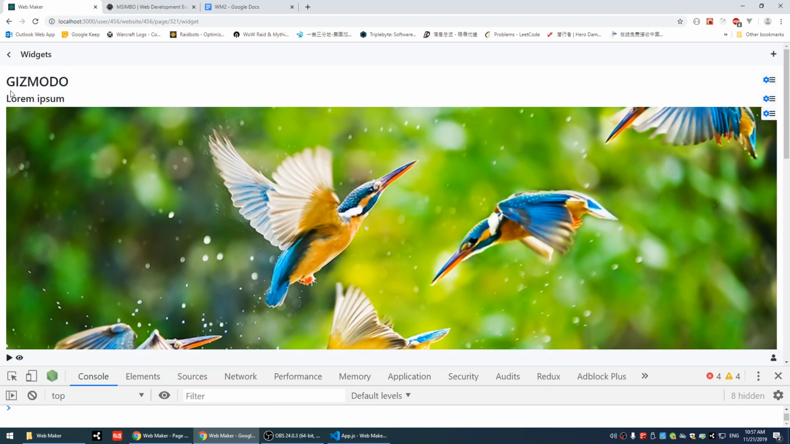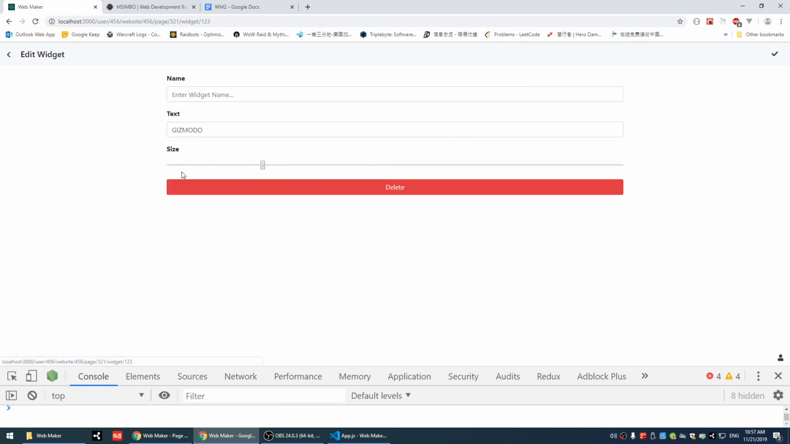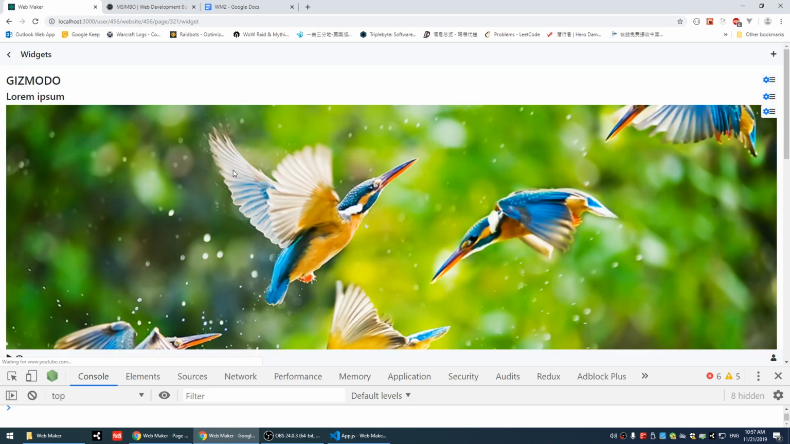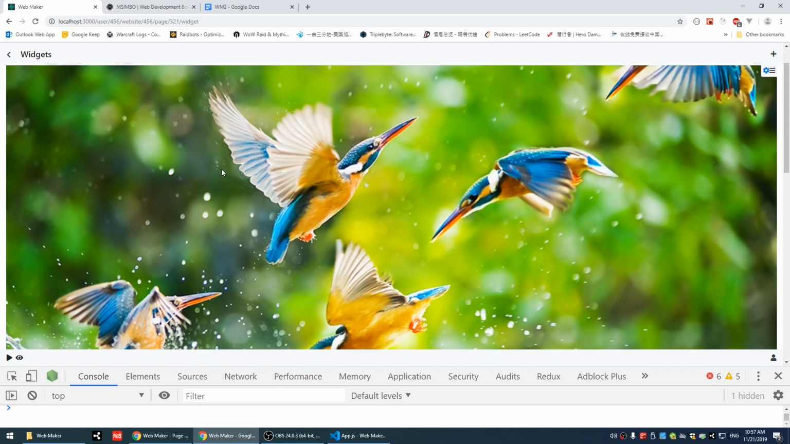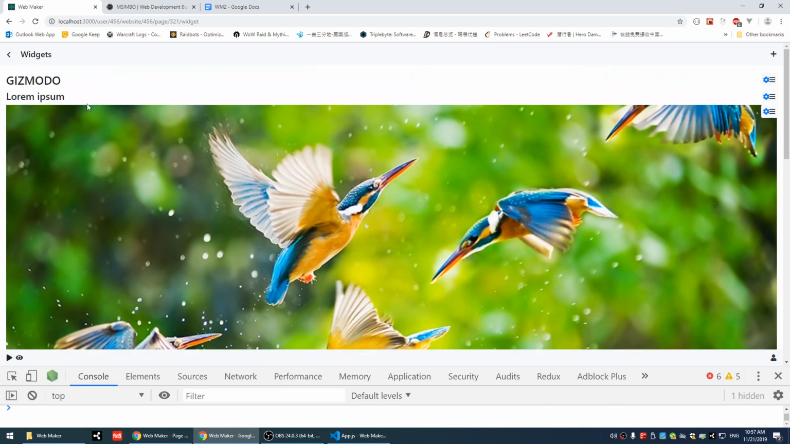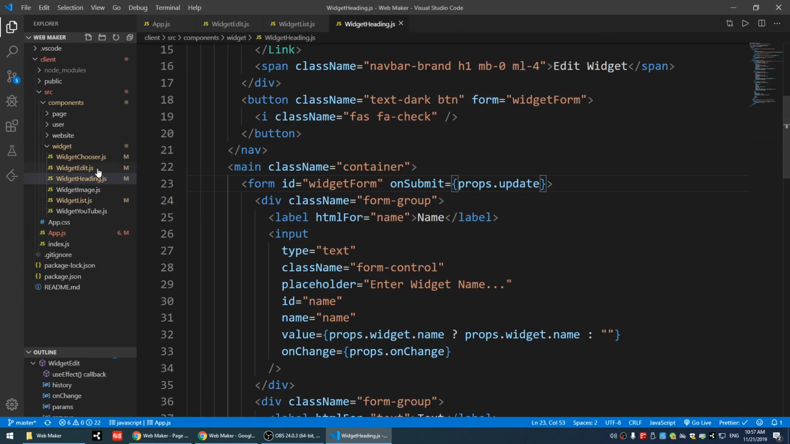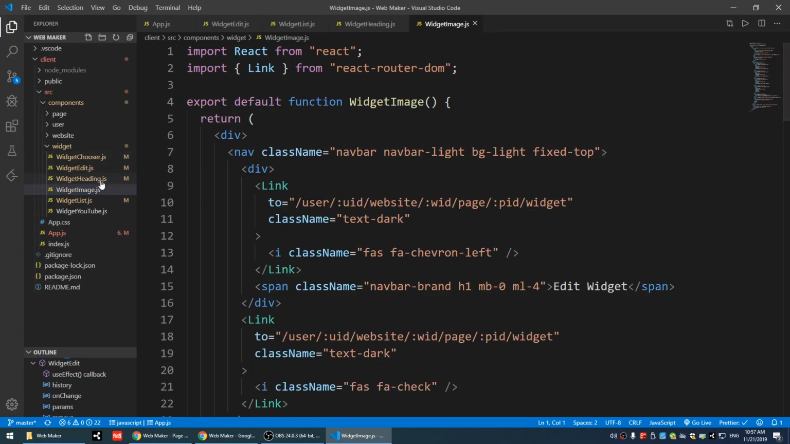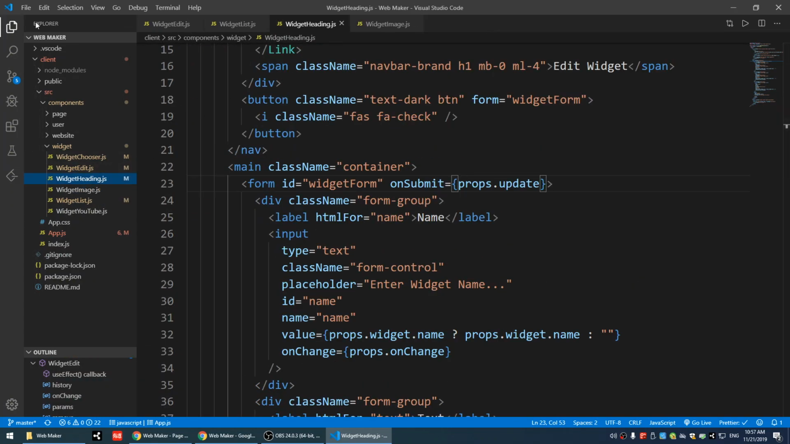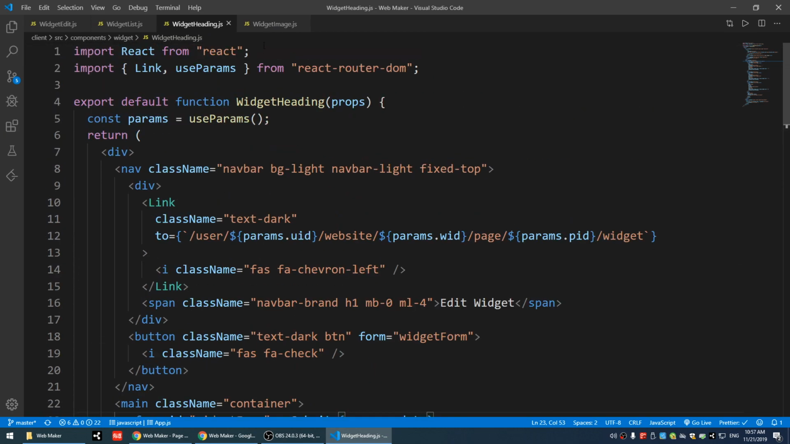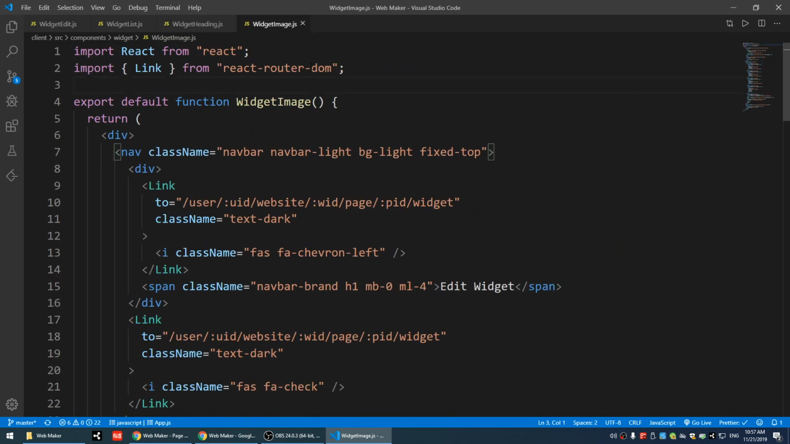And now the widget heading is fully functional. It works, it allows you to change the text, change the size. And the next thing we're gonna do is the same thing for the image. We're gonna do the exact same thing we did for the heading to the image. So let's close the widget heading. We're gonna go to the widget image. Actually, I'm gonna leave the widget heading open so I can just copy something, because they have so many things in common.